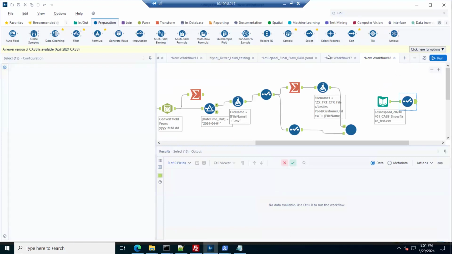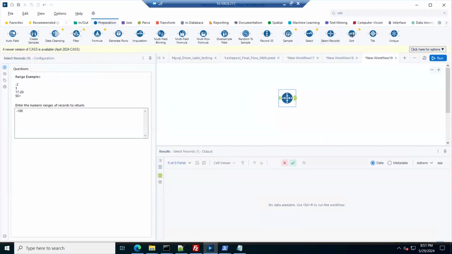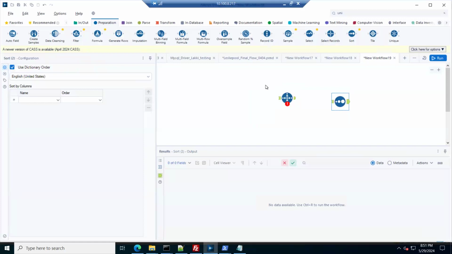I'll show you. Coming to this tool overview, we have the palette here. We will design the flows here. You can see that we drop tools here. We have to drop the tools based on our requirement. We have to first understand the requirement, and after that we have to know which tools we have to pull in.